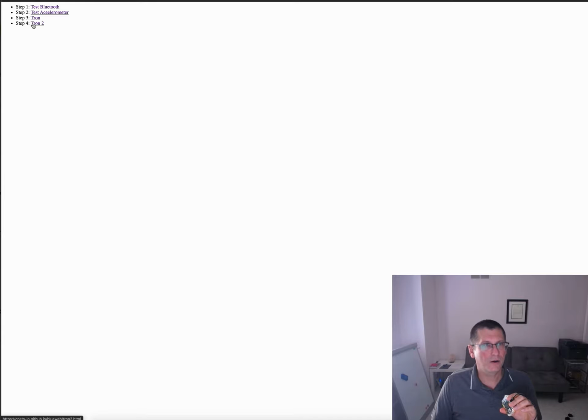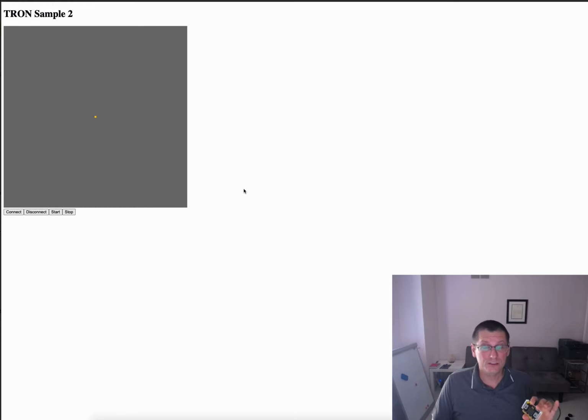And I'm going now to step number 4, Tron 2. This version uses the detection of tilts on the micro:bit. If the micro:bit thinks it's tilted to the right, it sends a 2 to the computer, and the computer then makes the turn. And if we are tilting it to the left, and the micro:bit detects it as a tilt, it will send a 1 to the computer, and the computer turns that fictitious vehicle to the left. The steps overall are the same.